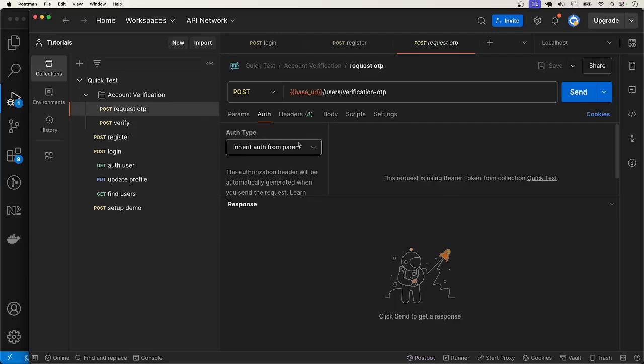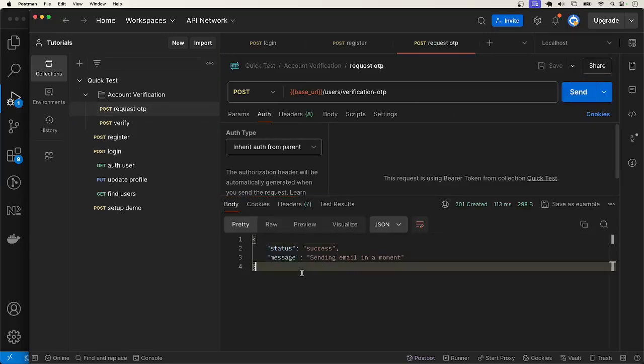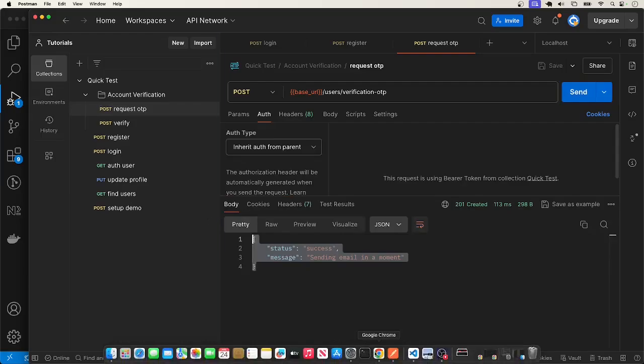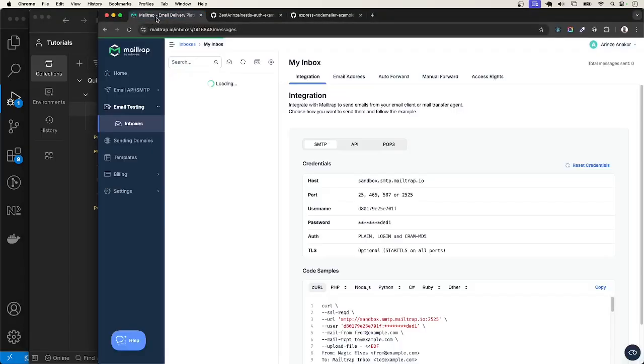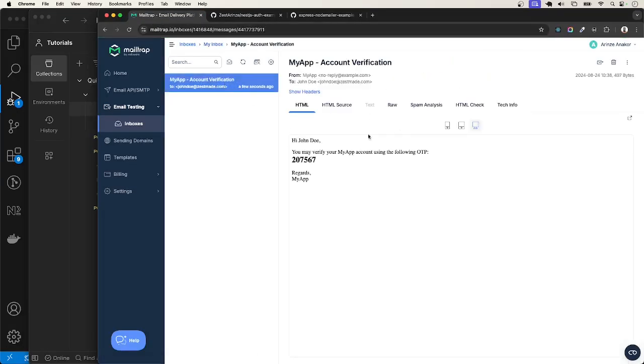Now I can request for the OTP. It says sending email in a moment. And if I go to the testing inbox I'm using, you can see I just got the email. It says, hi John Doe, you may verify my app account using the following code. I will copy this. Oh, before we verify, let's see the implementation on how to verify the account.